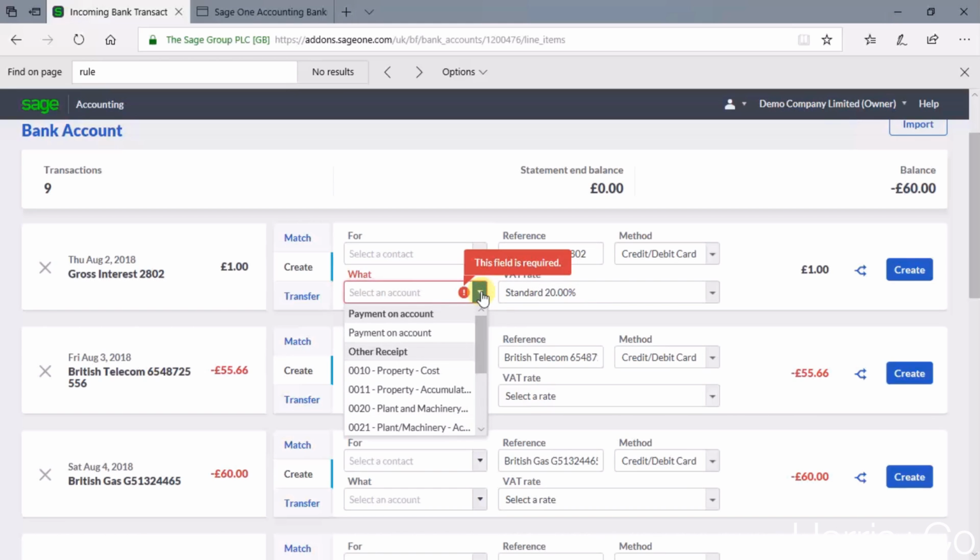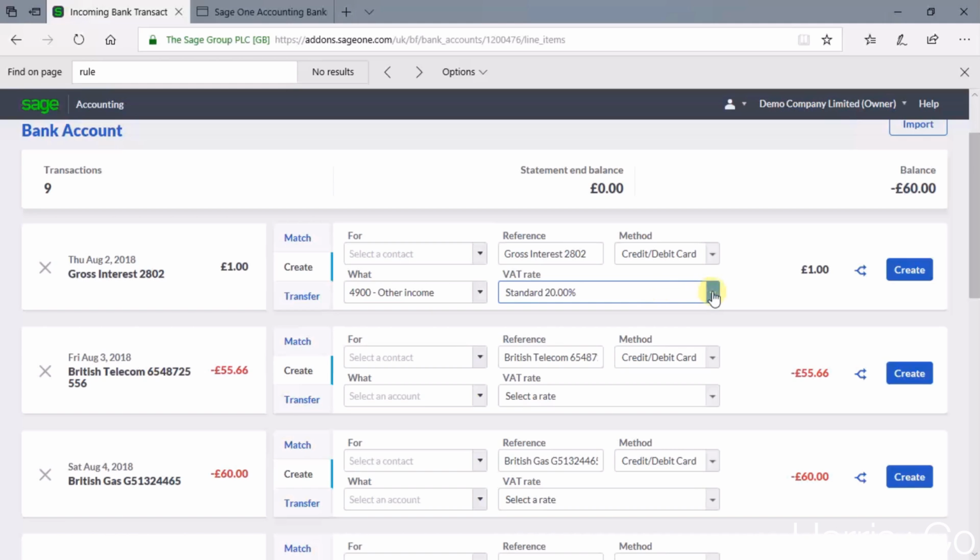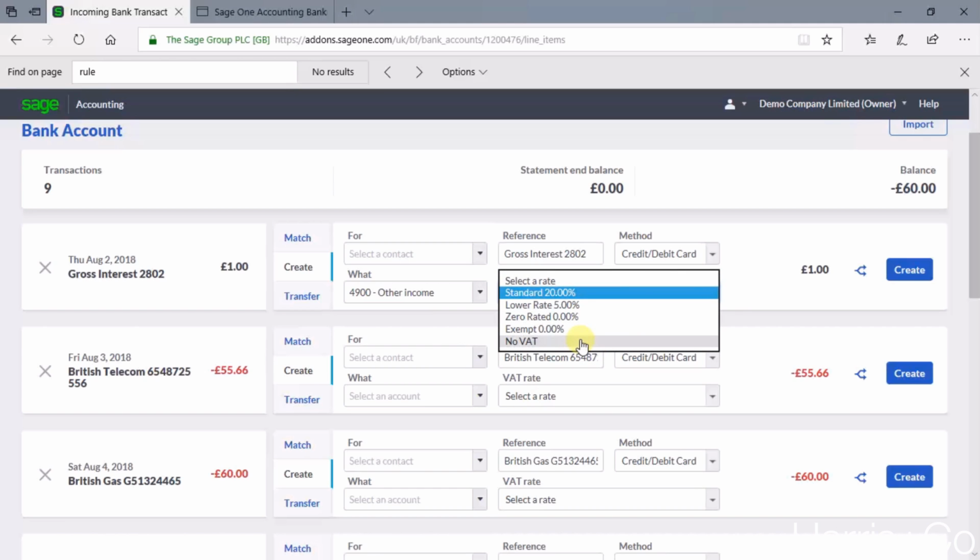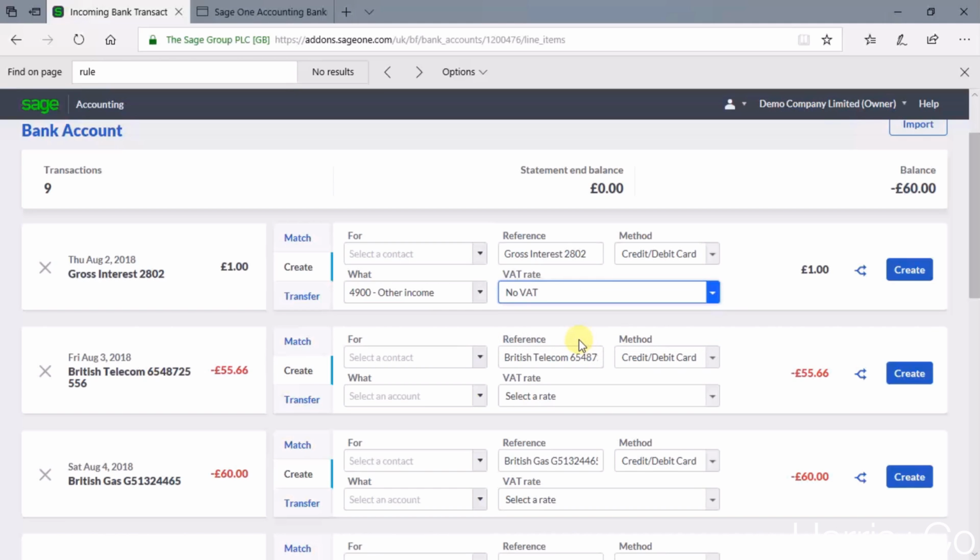So we click on the drop-down menu. And if you know the particular code in question, you can start typing that. And we're going to call this other income. And we're going to tell it that there is no VAT on this. This is interest received. It doesn't fall into the regime of VAT. It's pre-populated some references and it's pre-populated a payment method. We could tweak that if we wanted to. So in this instance, it's just an electronic receipt straight into the bank.